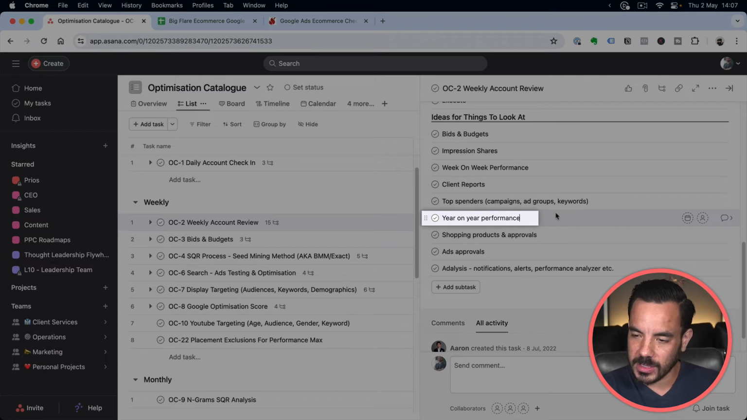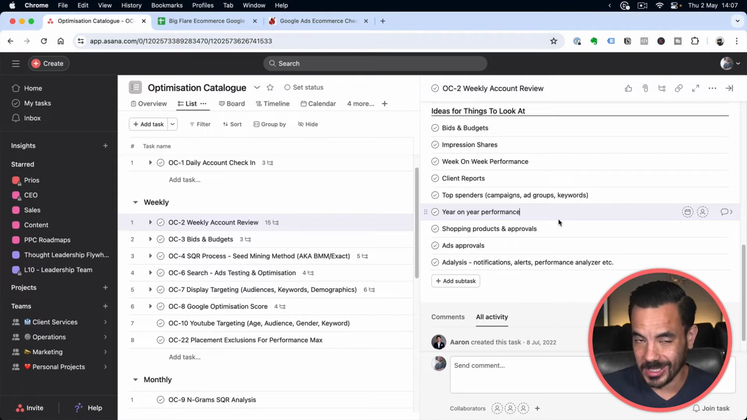Year-on-year performance, that's good to do as a sort of zoom-out look, especially if you're in a seasonal business. You do want to be paying close attention each week to your year-on-year performance, because that can help you make sense of week-on-week or month-on-month changes that might not have made sense otherwise.